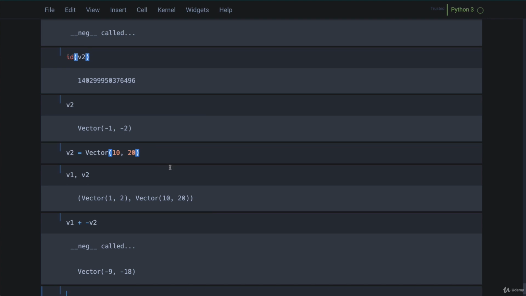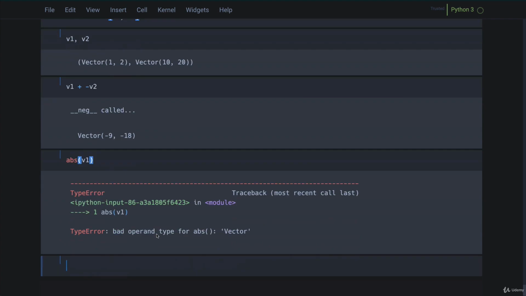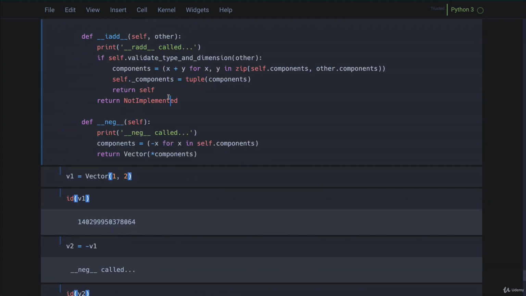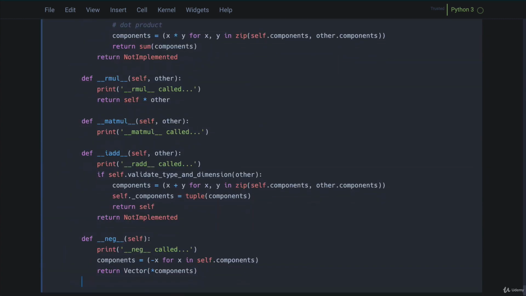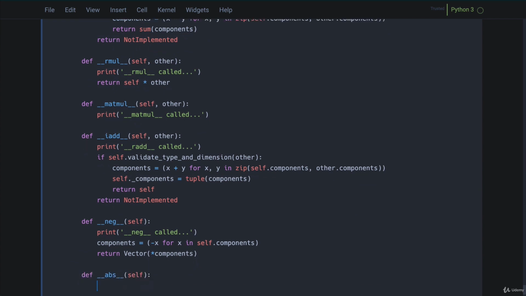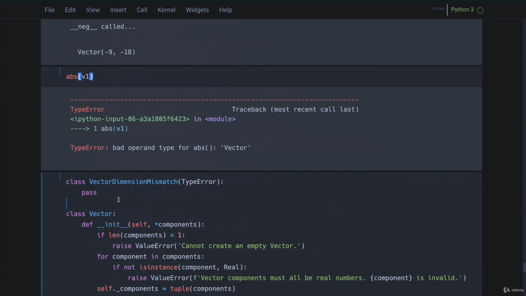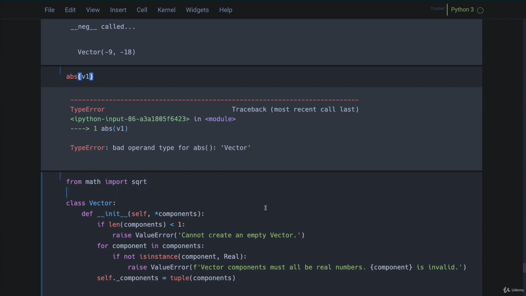And then lastly, let's implement the absolute value. So we don't have the absolute value of our vectors at this point, right? There's a bad operand type for abs. So let's go ahead and fix that by essentially implementing the dunder abs method. So let's go ahead and implement that method, dunder abs. And of course, it's a single argument, just the object itself, the instance itself. And I am going to need to import the square root. So let me say from math import sqrt. Okay, I'm going to need the square root function from the math module.